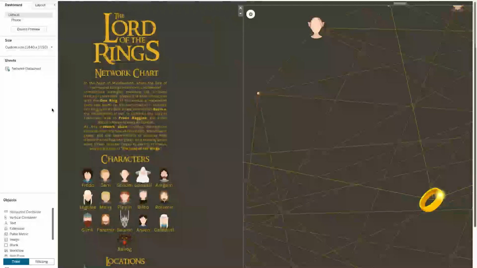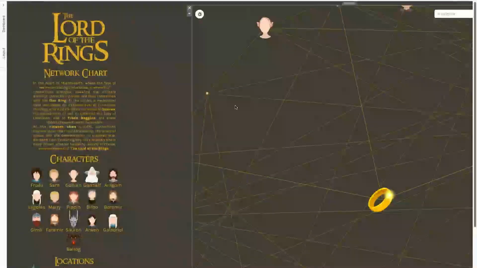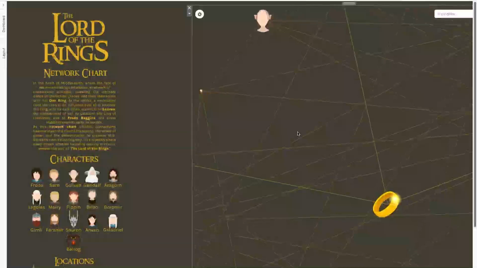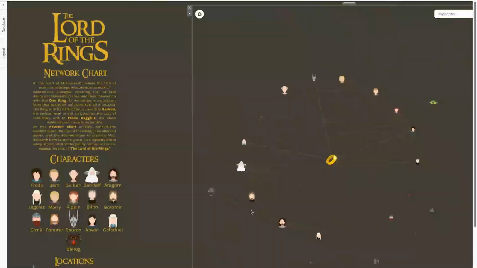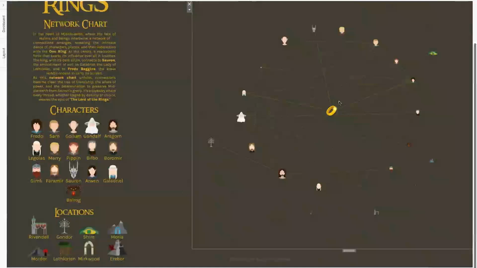Oh, and this last one, for my fellow Lord of the Rings fans, these are really cool because they have the images and how they're related to the other images or characters or places.